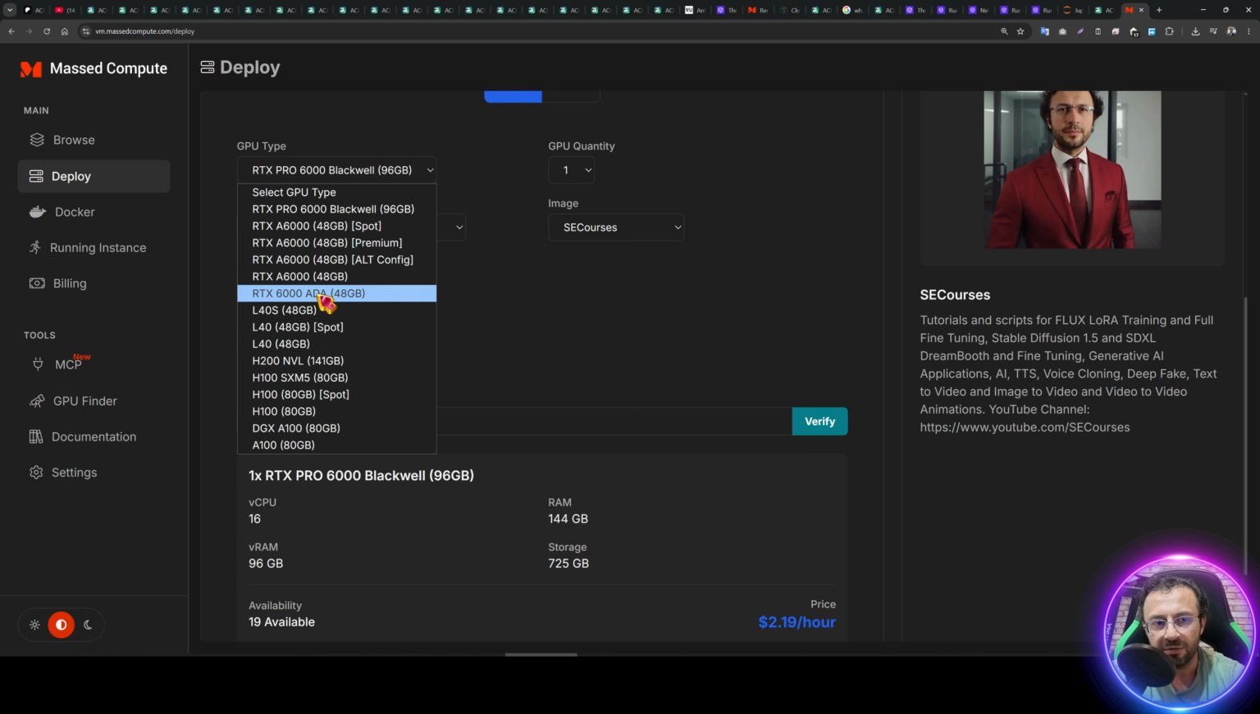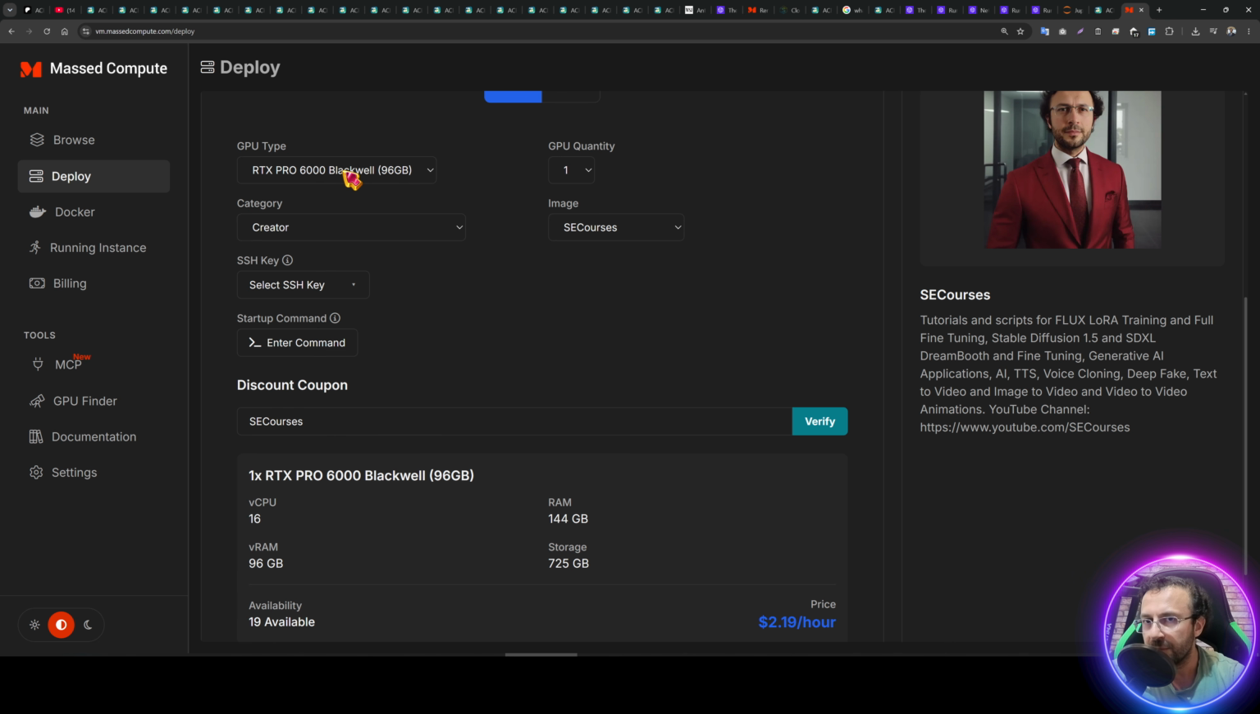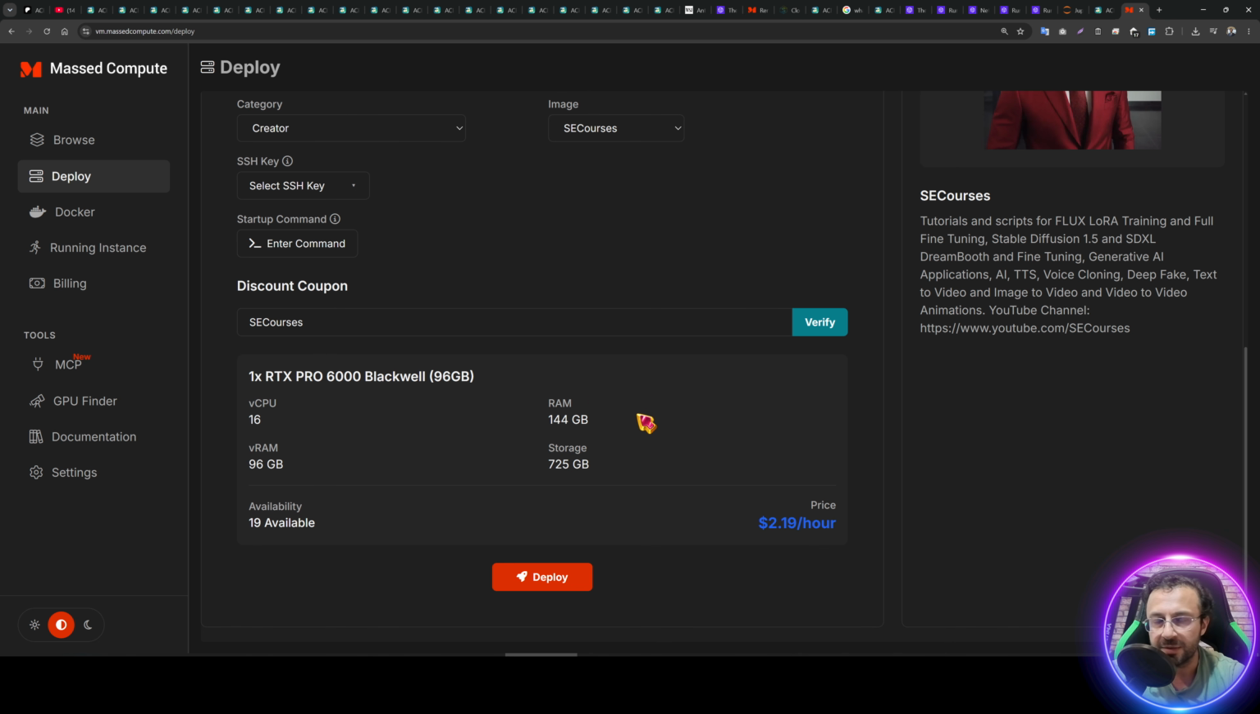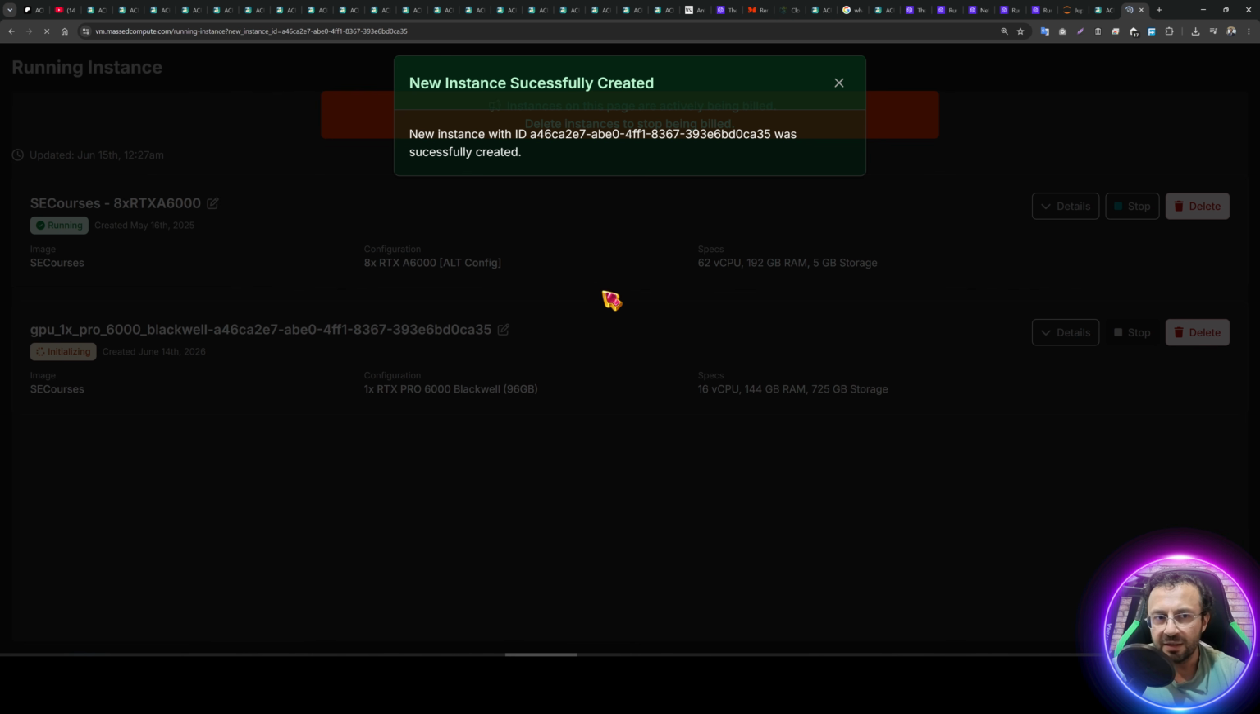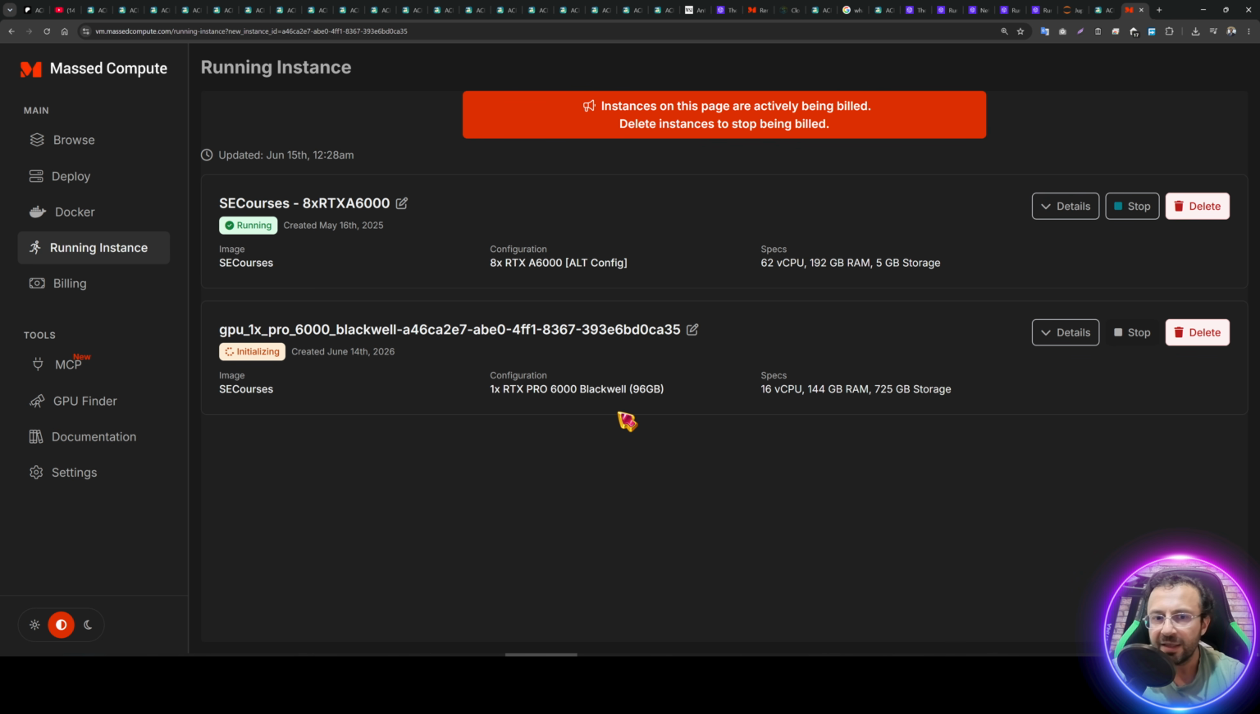You can also select even better ones like H200 NVL or H100. But this is probably best for inference as a price performance. Let's verify, and it is now $1.64. You see, it is 25% cheaper than RunPod. Then click deploy. The initial generation may take a little bit of time.